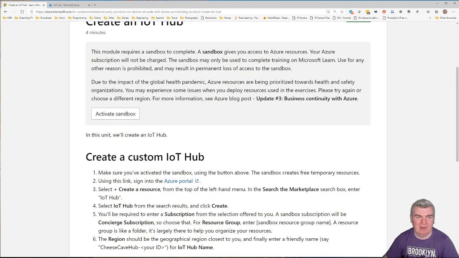So the first thing we're going to do is we can actually do this in a sandbox, but I'm not going to do that because of the number of times I've done that and then the sandbox has timed out before I've had time to finish.